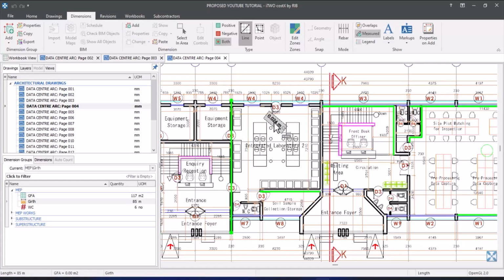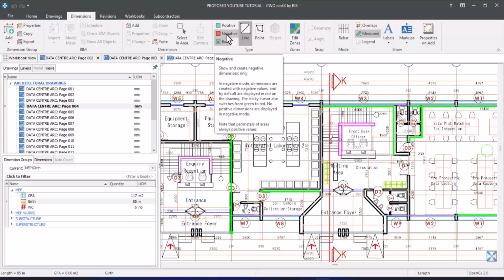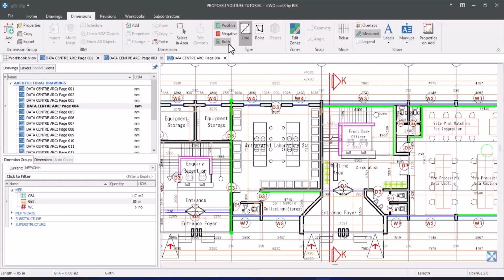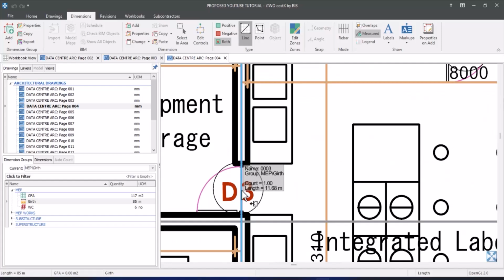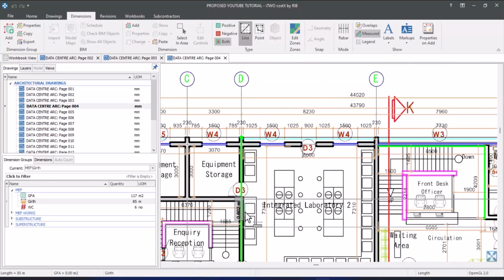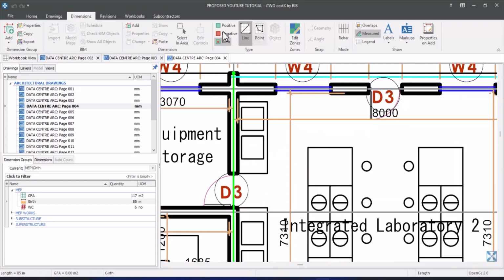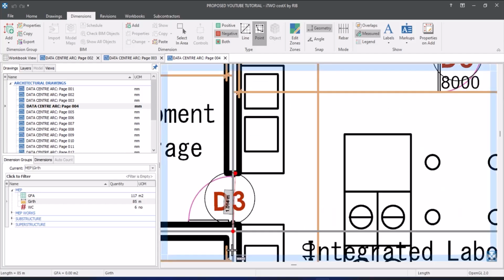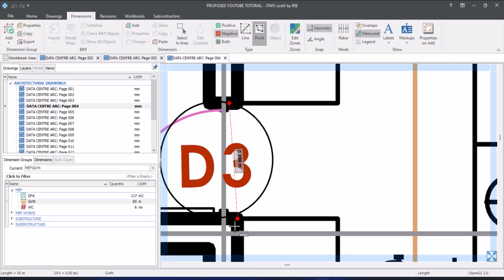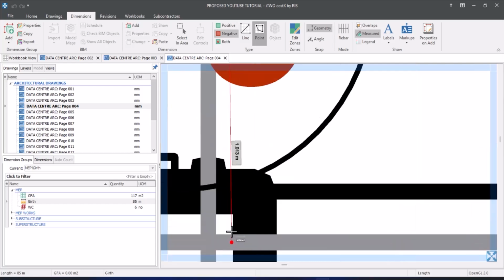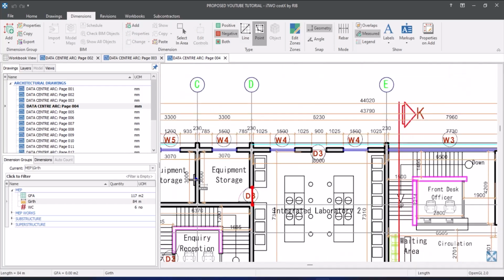I will then click stop for this. Then you can change between positive and negative. Let's say, for example, we have a door area here and you want to deduct this from your takeoff. Then you can click on negative and then measure this negative. But I'm going to switch to point in order to measure this. Measure this point, this point. So these are negative. Then I'll now switch to both.